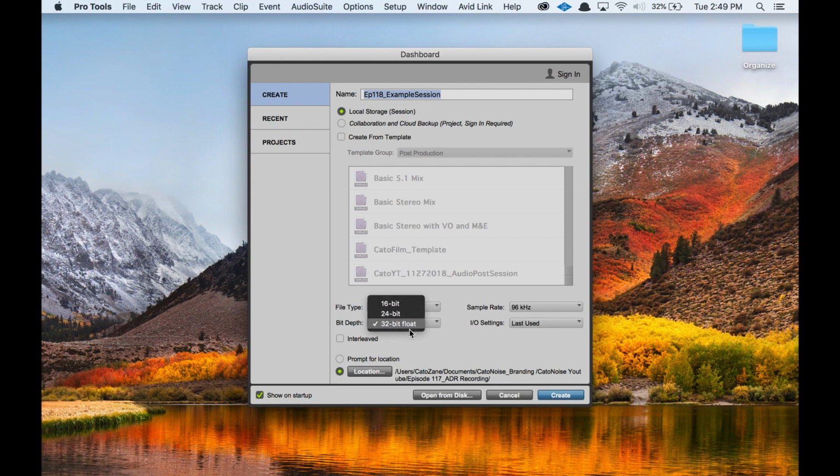It's just going to be a little bit better quality if you have it higher. So that's why I choose the higher value here. So then you get to the I/O settings. So I/O stands for input output.